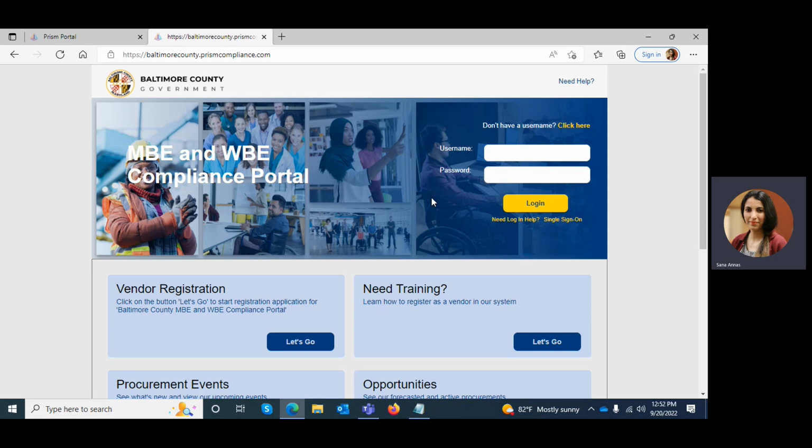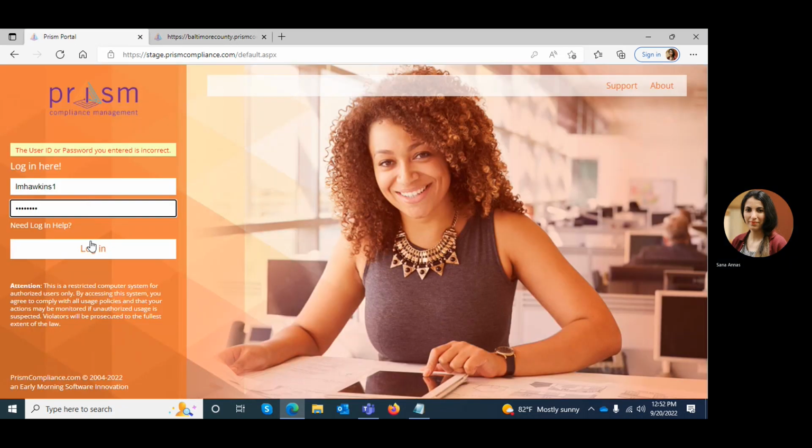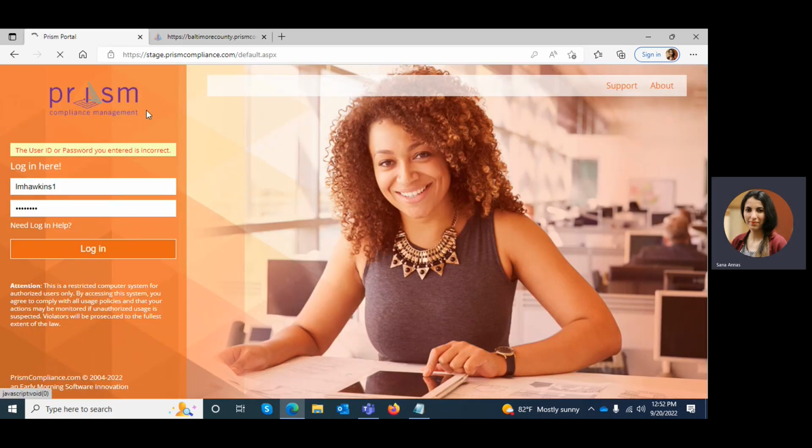Once you have completed the user ID and password registration, you will go here, enter your username and your password, and log into the system. In order to access the portal, the URL is baltimorecounty.prismcompliance.com. After you log in using your user ID and password, like I'm going to log in here using a test account.